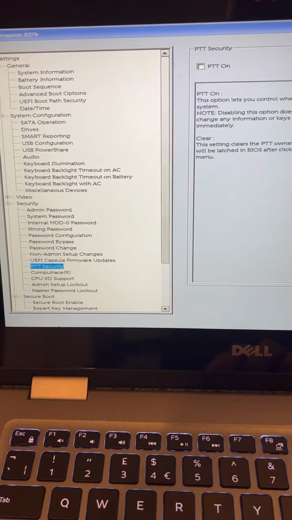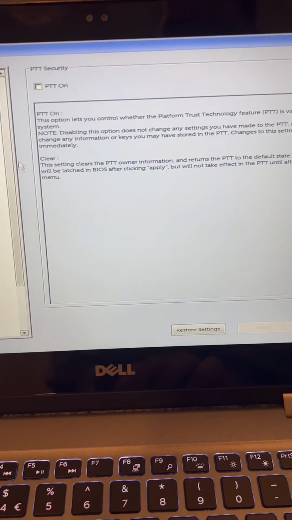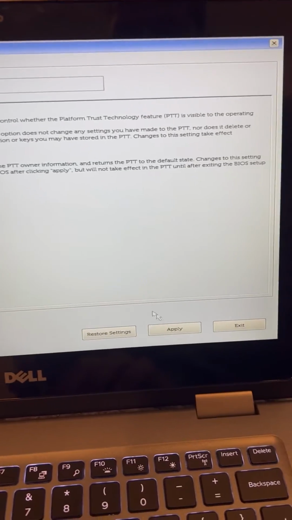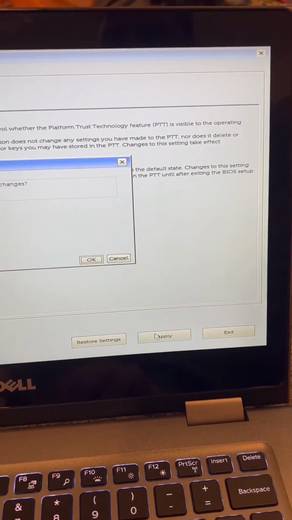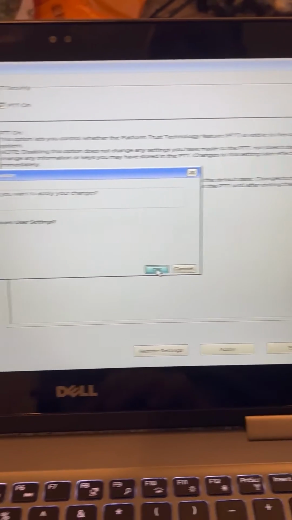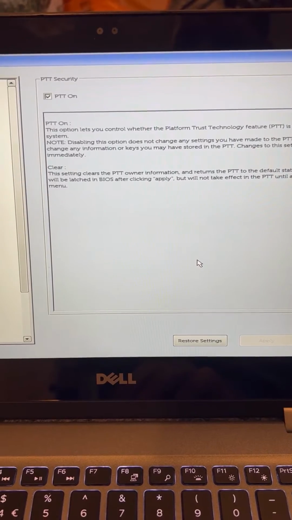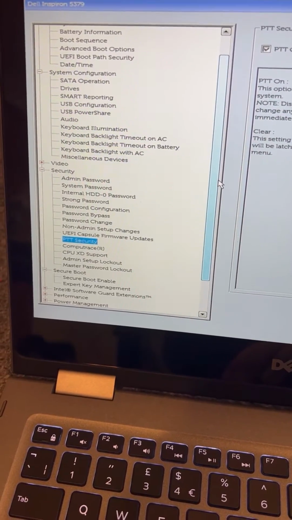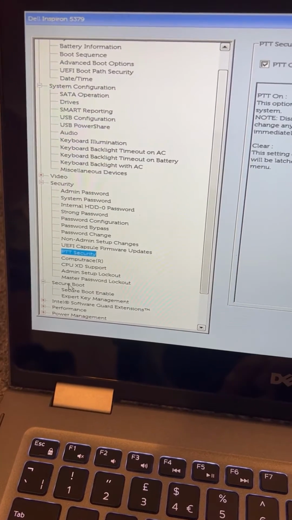I want you to go to PTT Security and enable this feature. So check this box. Apply changes. Okay. Now for the final step. Enable secure boot.